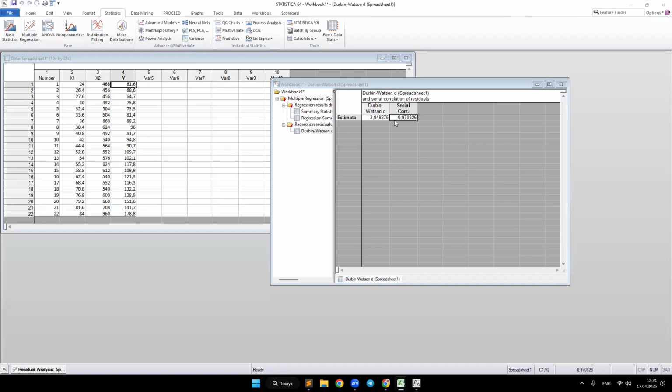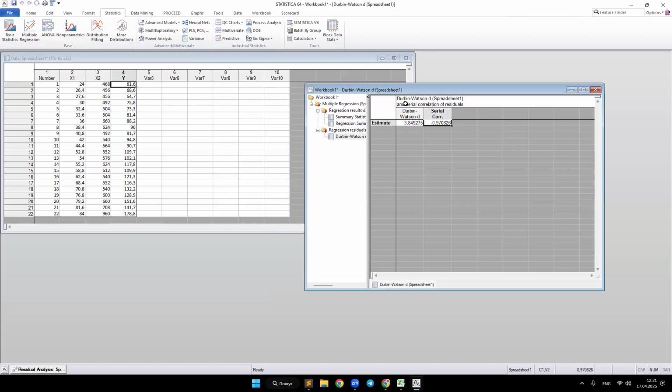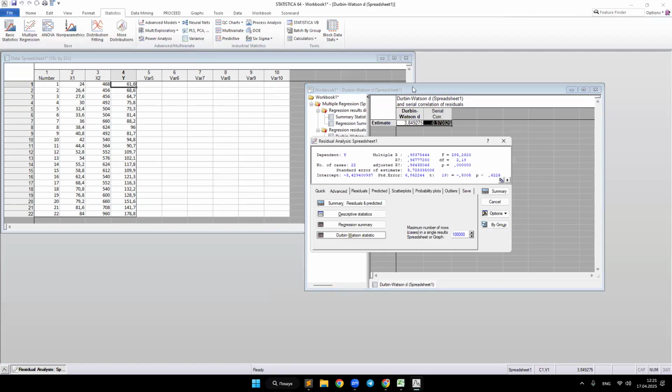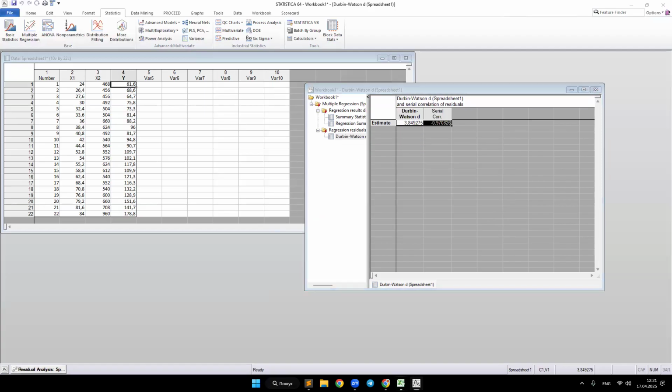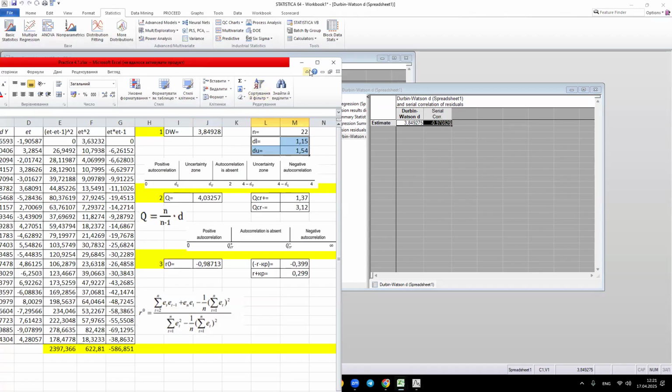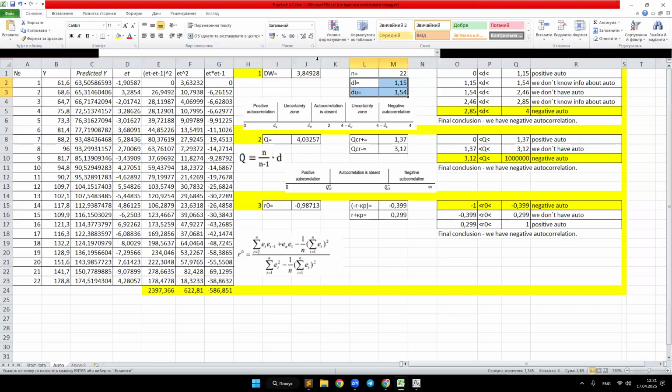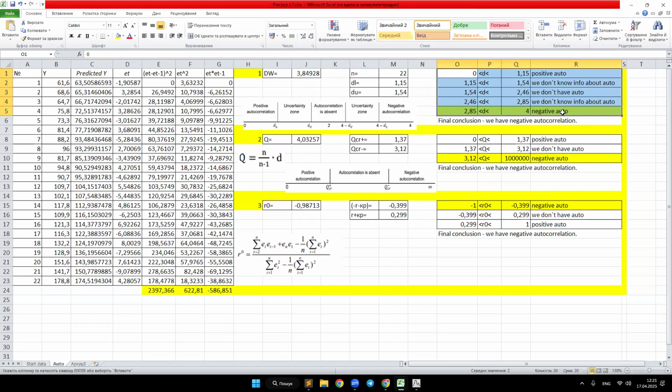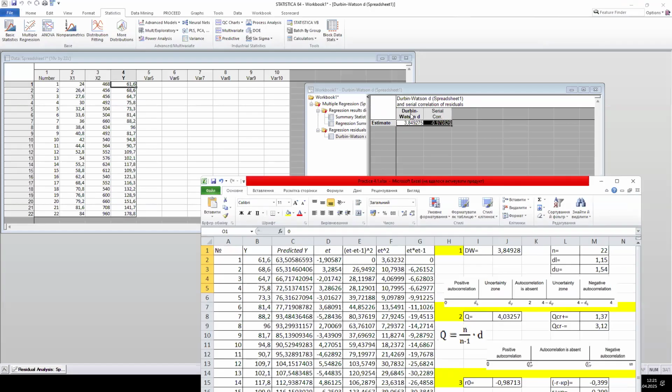After that, it's a finish for autocorrelation. We found coefficients which describe autocorrelation. These two coefficients describe autocorrelation. And you can see that we have to add this value into our Excel this way, and find information about a positive, negative, or other conclusion for our data. So we have Durbin-Watson 3.85, and here you can see a similar value.